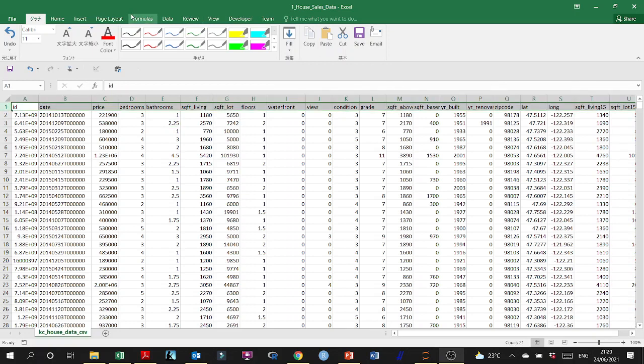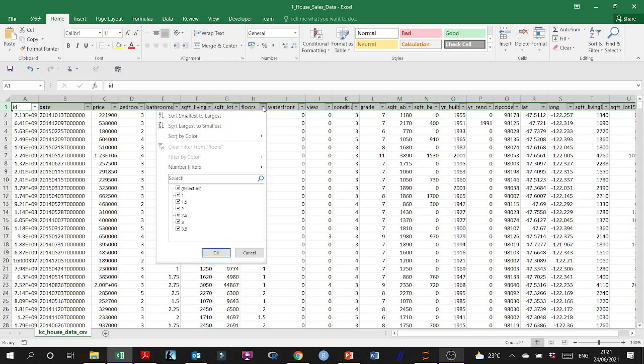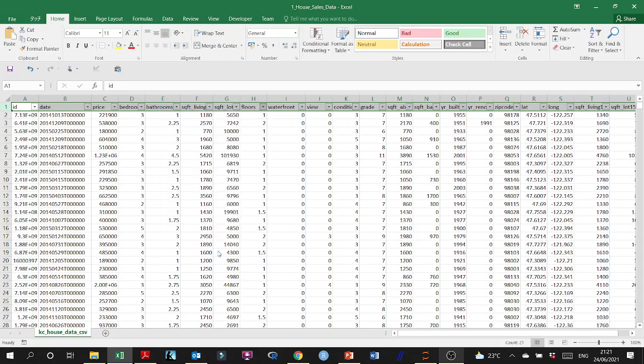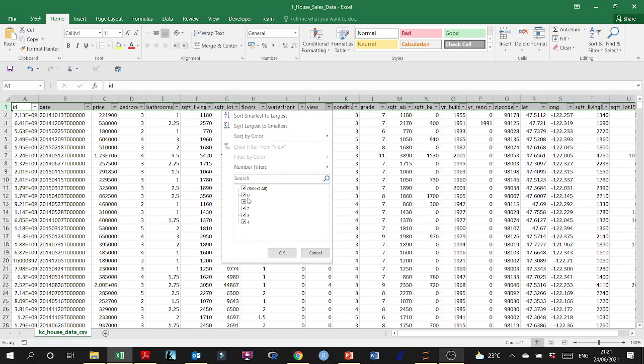Let me show you something here, just to introduce the data set to you. I'm going to add a filter here so that you can see the different possible entries. So here the floors range from 1 to 1.5 to 3.5. Then we have the waterfront. It's a dummy variable, either 0 or 1. And the view is a kind of score from 0 to 4.